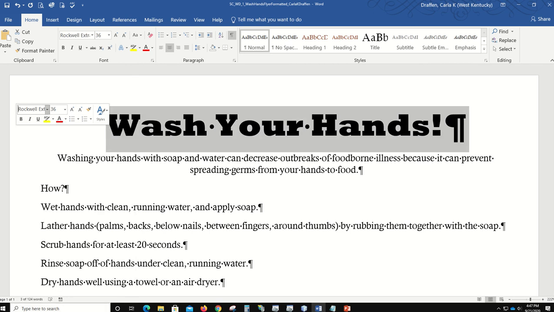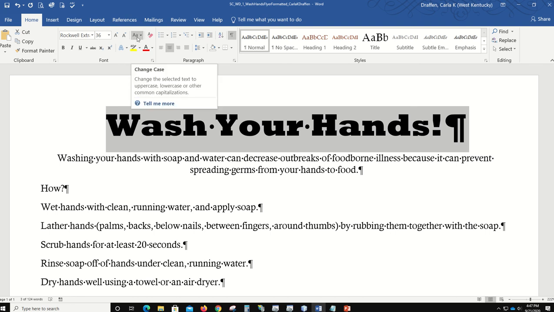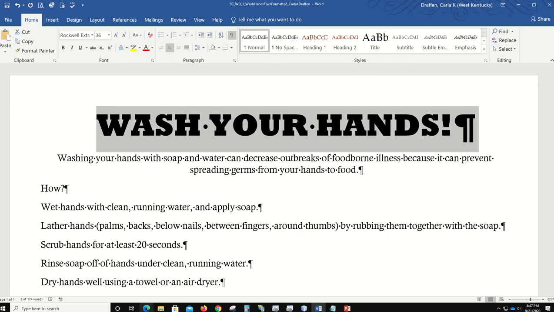And while we're here, we want to change the case. Well, that little mini toolbar didn't have change case, so you're going to have to go to the font group, and it is the button that has a capital A and a lowercase a, and of course it says change case when you hover over it. Choose uppercase to change that to uppercase text.